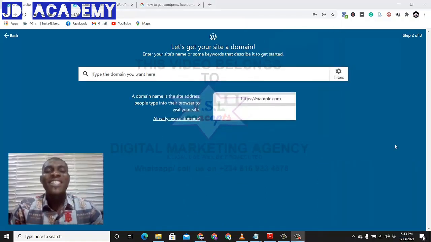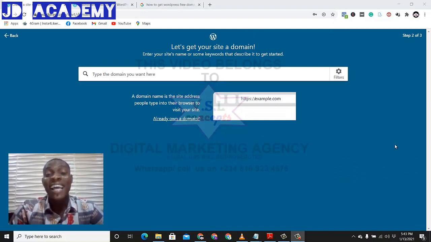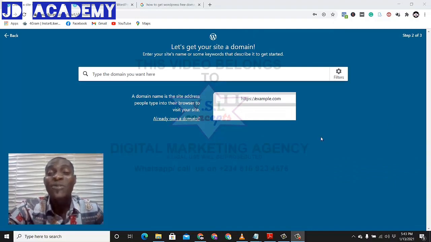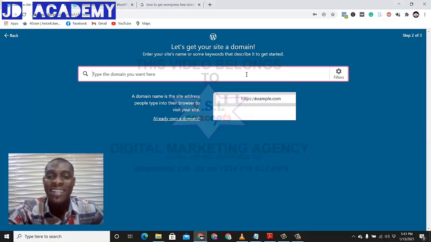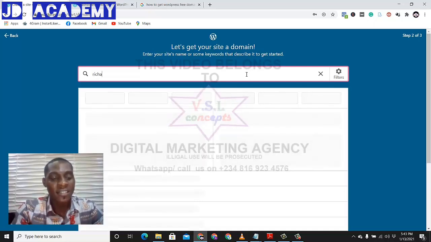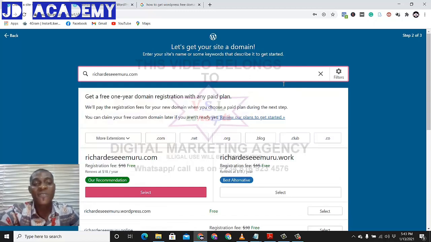Alright guys, so after registering or logging in, the next thing you are going to see on your page is exactly a point where they will ask you to select your domain. Your profile has been created, but they want you to start creating your website immediately. This part can be very, very tricky. So just put in your desired domain name. Let's just say you want to create a blog, Richard ESEEEMURU.com. Yes. Now we hit what? Search. For it to search for the domain name.